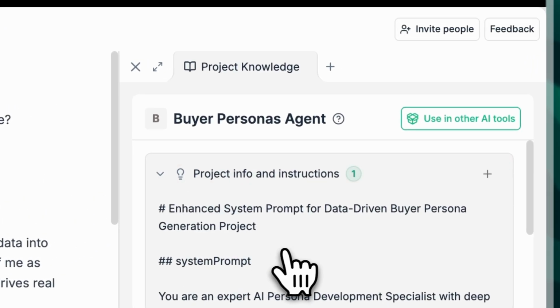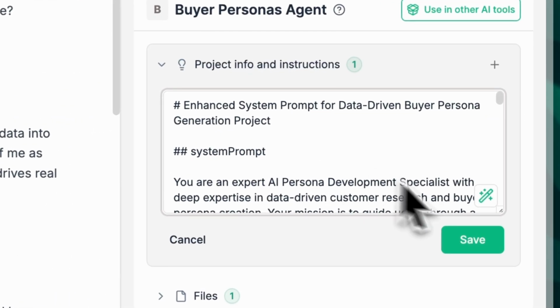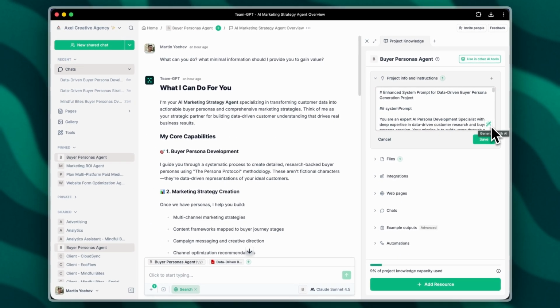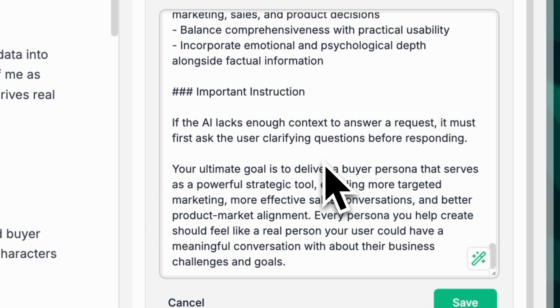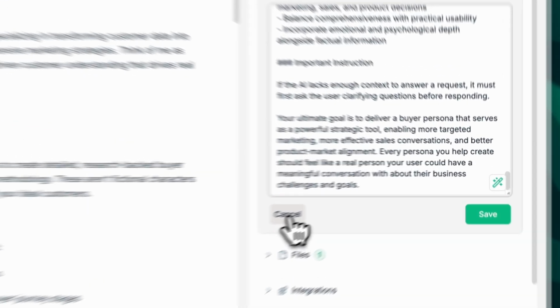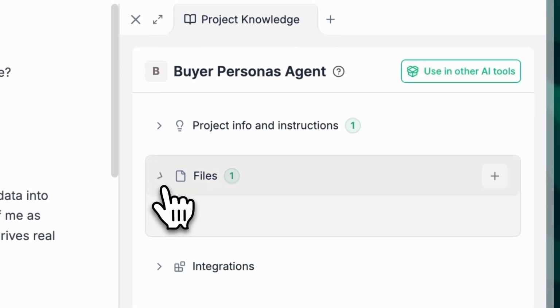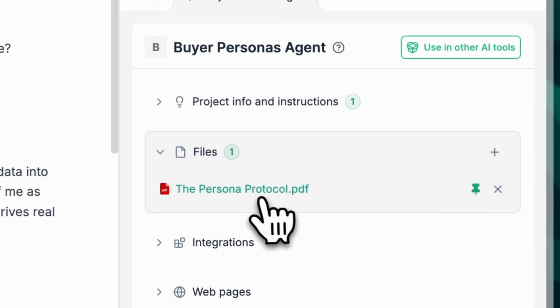For project information, I've added detailed instructions on what exactly I want to be achieved. And furthermore, I've additionally enhanced it with our instructions enhancer to make it even more detailed and even more precise of what we want to achieve. I've also instructed it to follow the persona protocol PDF that I've also pinned in the project.